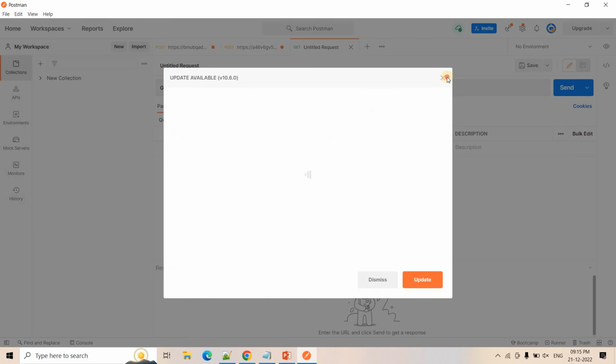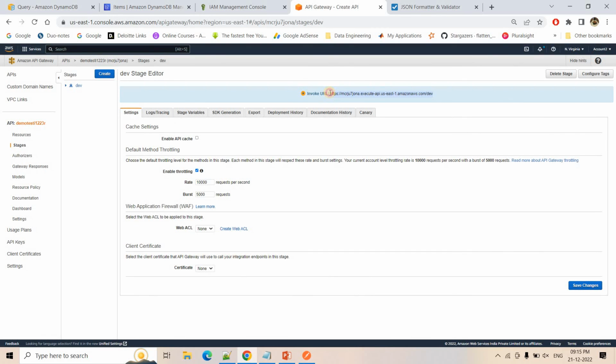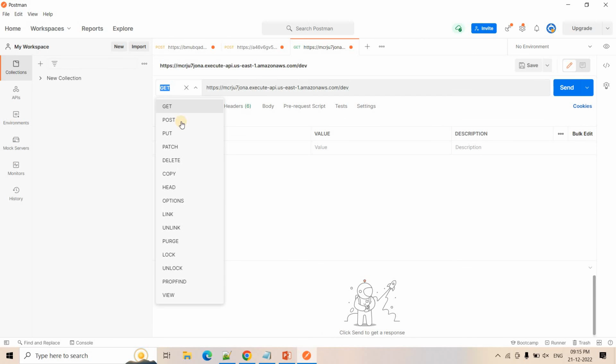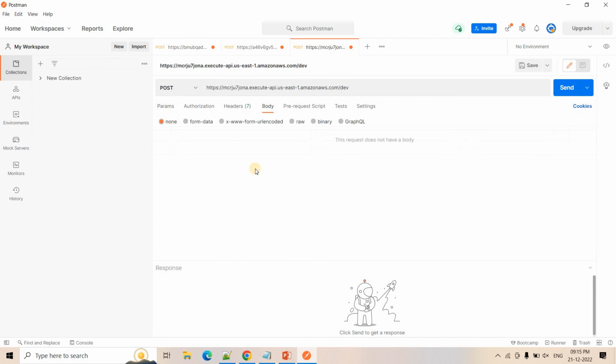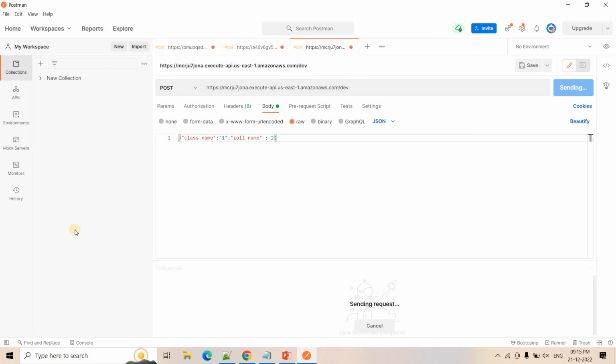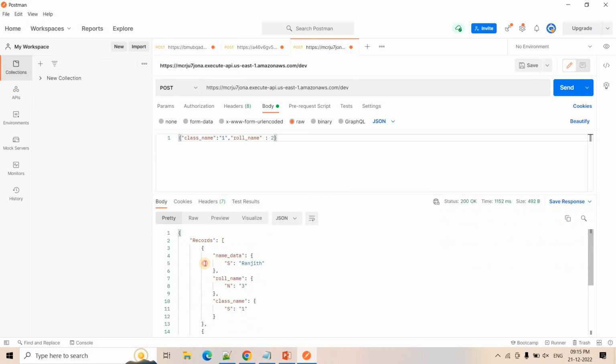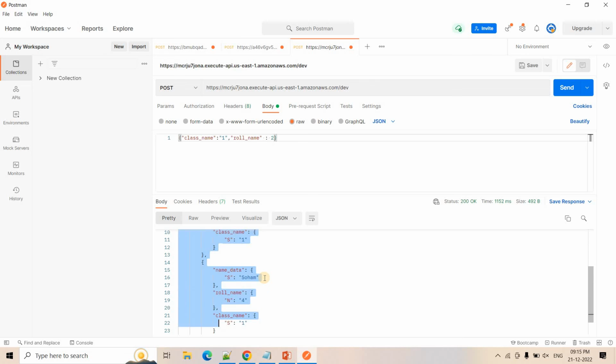Here I have opened Postman, and now I will copy this particular API URL. Then here we will make a POST request. In the body part, raw JSON data we will pass to get the output. For example, this one only, let's check, send the data. See here, the records we are getting are Ranjith and Soham.